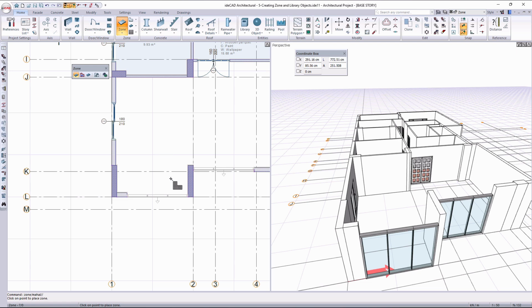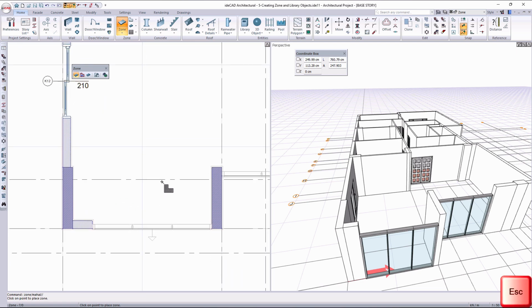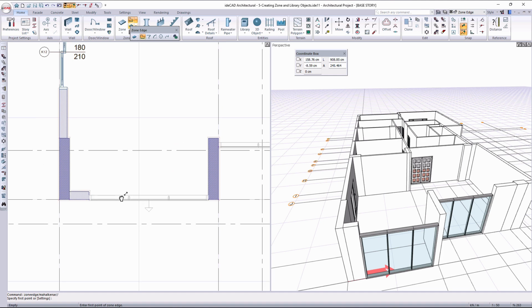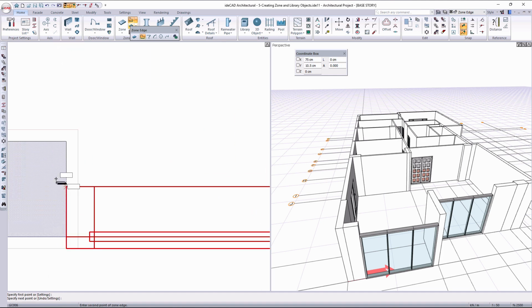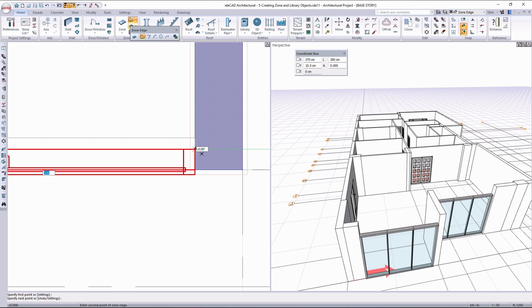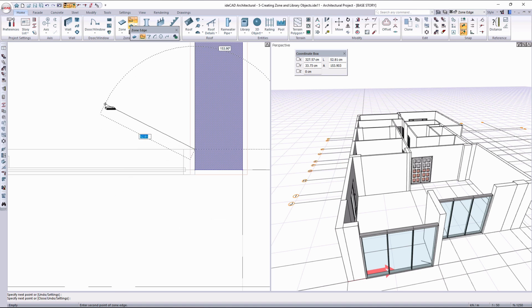In such cases, the missing boundaries must be defined manually. To do this, use the Zone Edge command. Simply draw the missing segments, just like drawing a line around the area where the curtain wall is located. Once the boundary is complete, press Escape to exit the command.